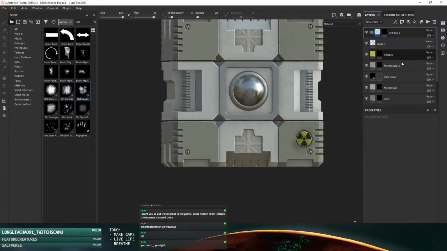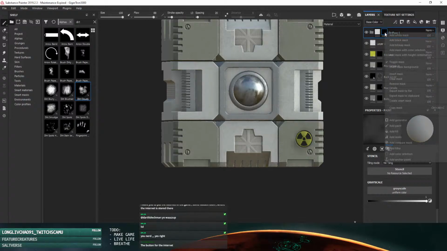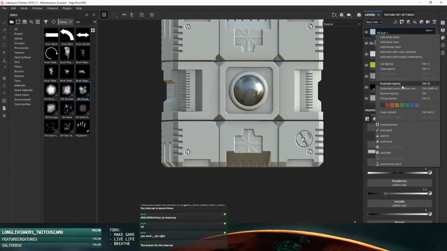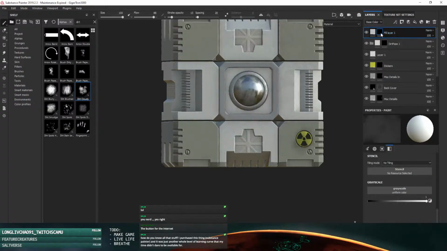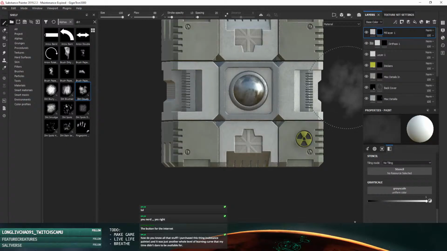Okay, it does nothing for now. Now we can start playing with it. What is this? Oh, wait. Copy mask. Where's my paste mask? Make mask. Add mask. Paste mask. Paste into mask.